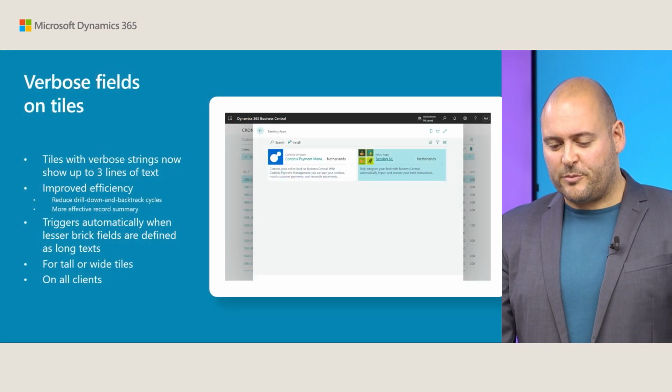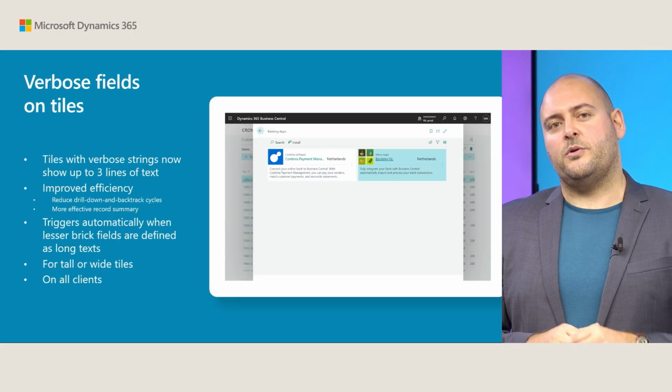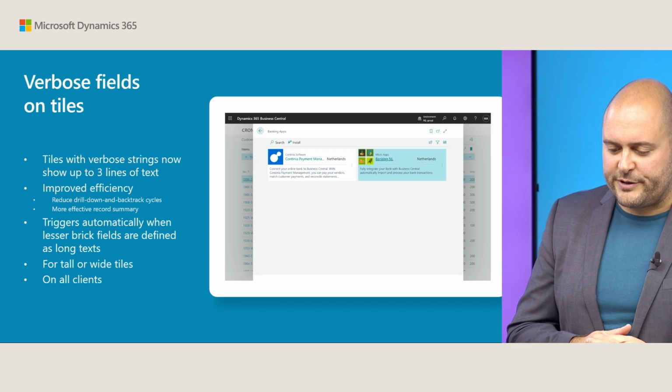Here's one more for developers as well that you need to know about. We've made some changes to support verbose fields on record tiles. We call these sometimes bricks or tiles, but fundamentally they're just a way for Business Central to summarize a record into a more compact space. And we use that on the web client, but also on the tablet and on the phone apps, as well as other flavors of the Business Central experience.